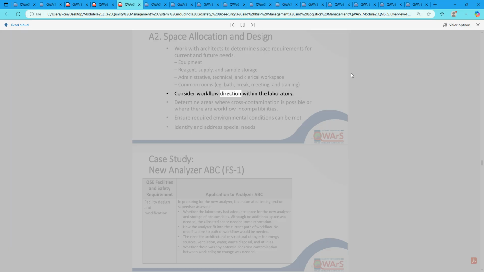Consider workflow direction within the laboratory. Determine areas where cross-contamination is possible or where there are workflow incompatibilities. Ensure required environmental conditions can be met. Identify and address special needs. Case study, new analyzer ABC FS1.